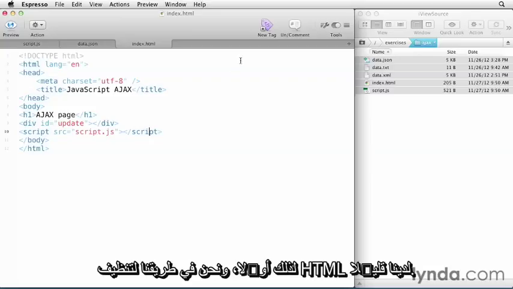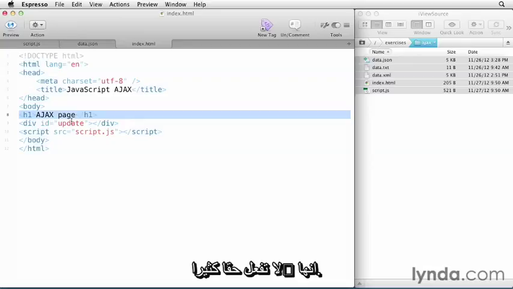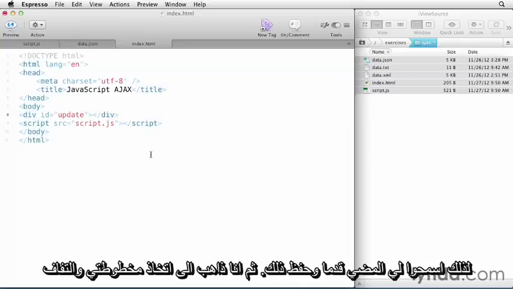So first, we're going to clean up our HTML a little bit. We'll take out this Ajax page H1. It's not really doing very much. So let me go ahead and save that.